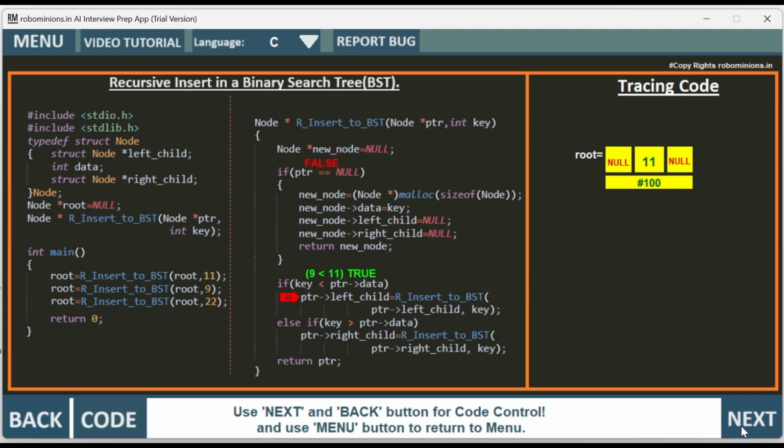When I call this recursive insert, again a recursively called function, a new node pointer is created. Now this time ptr equals null, because ptr left child, you can see here, is null. So now we create a new node here. A new node is created, memory is allocated with malloc. The new node is allocated with a garbage data value, with address hash 200.